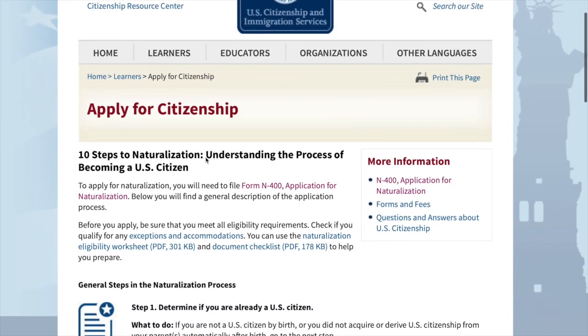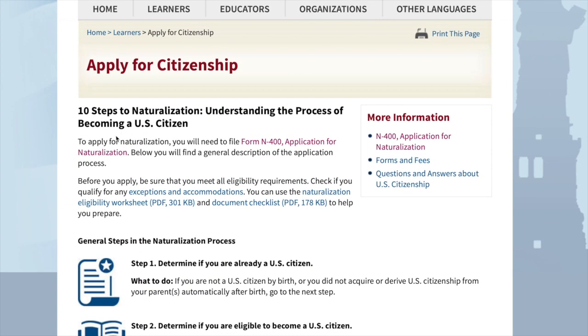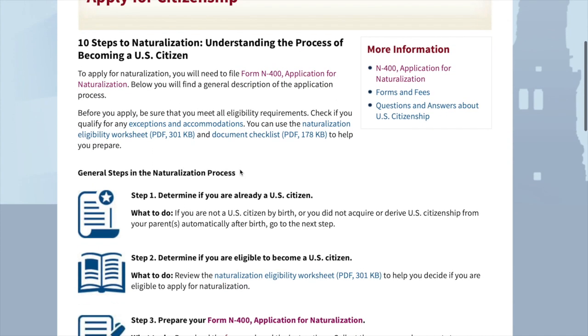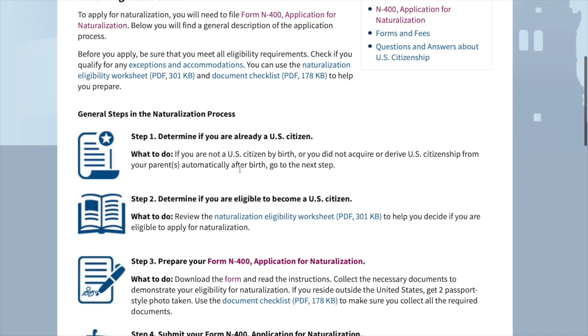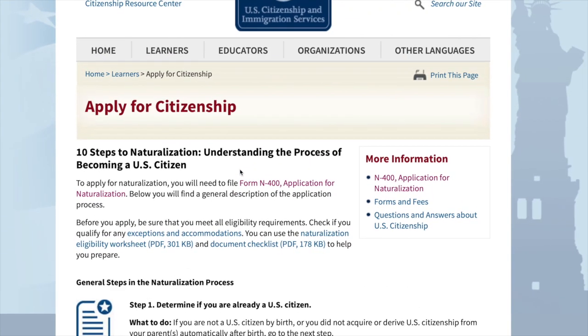So this is the site that you go to apply for citizenship. And it talks about the 10 steps to naturalization, understanding the process of becoming a citizen. All right. So this is going to take the 10 steps to naturalization. When you are ready to apply, there's also something on here that shows what you need to apply. It's called the Form N400 application for naturalization process. You're going to go for that whenever you're ready to apply. But we're going to go over the 10 steps for becoming a citizen of the United States of America.